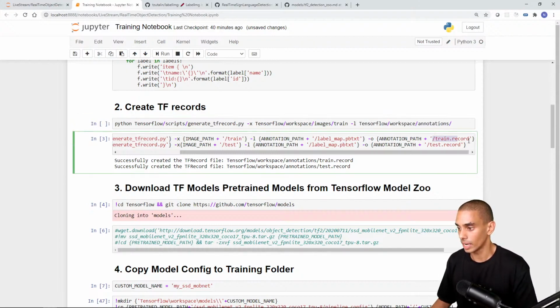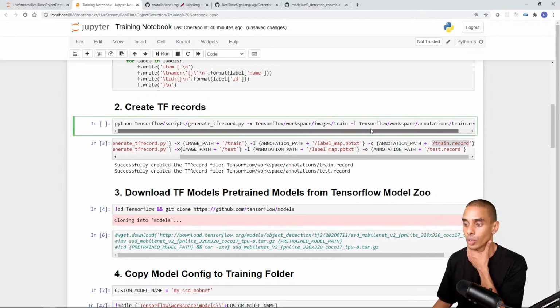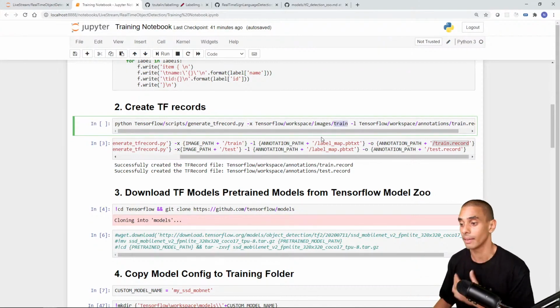And so here you're just actually naming it. So if you didn't want to use this command, or if you're getting errors when you're trying to run this, this is effectively the command that you can run at the command prompt. So TensorFlow scripts generate TF record, and then you're passing through -x. So this points to where your images actually are. So in this case, they're in the train folder, but you'd need to replicate it for test.